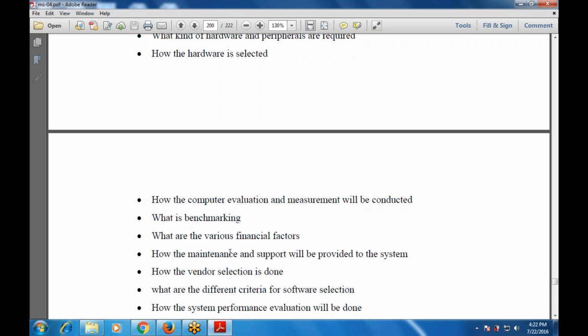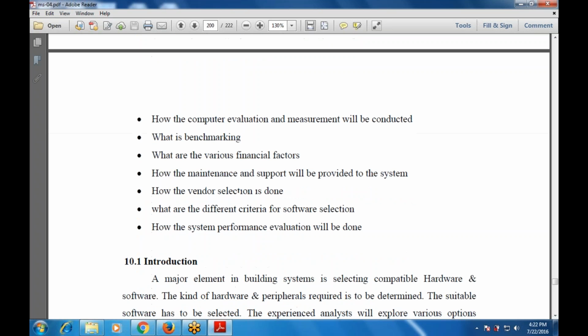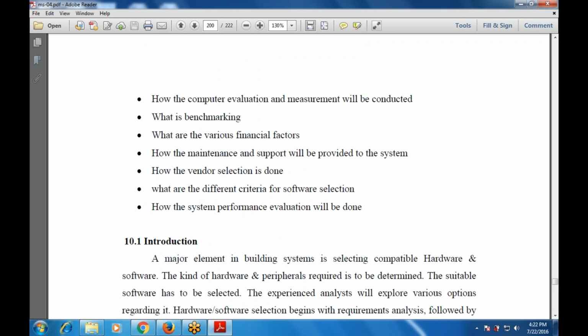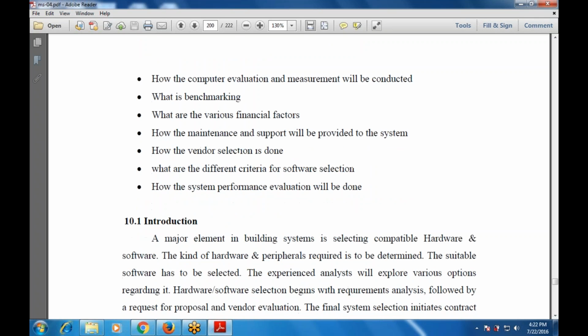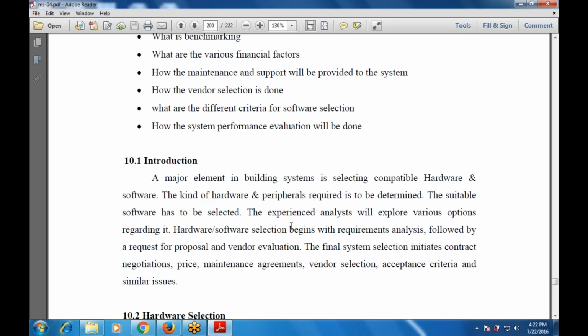Then how the system performance evaluation will be done? That means what is the criteria for making the evaluation? How we can evaluate the system? How we can evaluate the performance of the system? That is how the performance evaluation will be done. So let's start with the introduction of this hardware and the software selection.